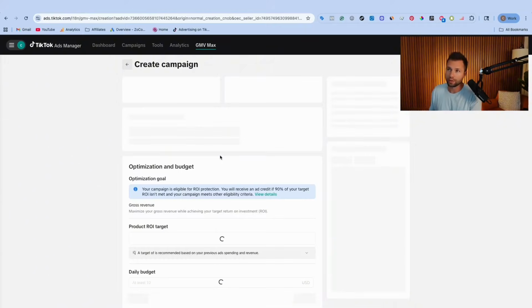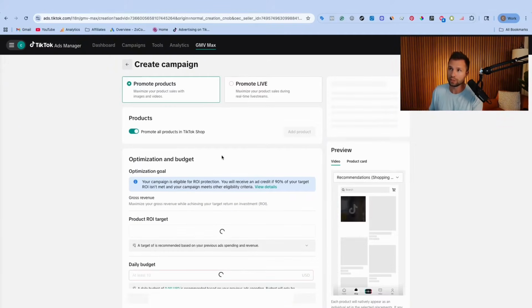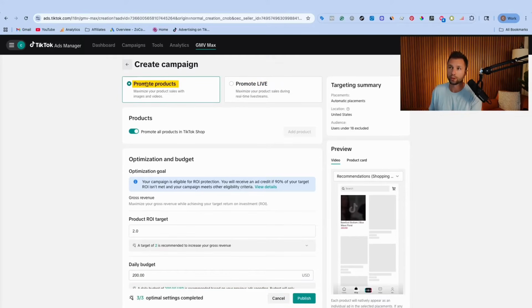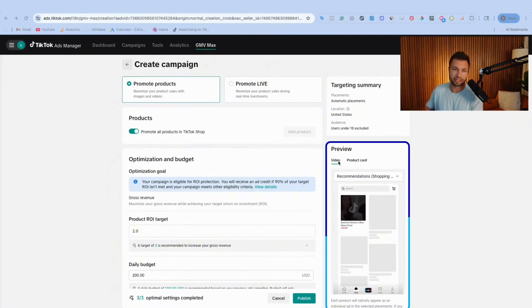And then from here, there are a couple of different settings that you can optimize. So the first thing you can do is either promote products or promote a live. For most people, you're going to want to do the promote products, and that's what we're going to be going over right now. And if you're wondering about the placements, when you promote these products, they're going to show up in the standard TikTok placements, either in the video feed, or you can also see them in the product card. When people are searching for specific things, you'll see them inside of there. Like say somebody's looking for a standing desk. If they type in standing desk, they'll show up in the product card down here as well.